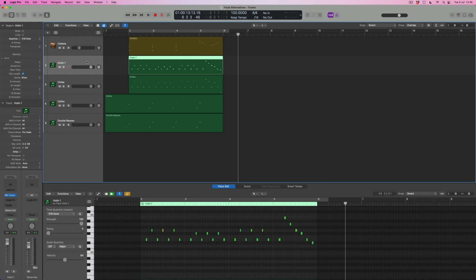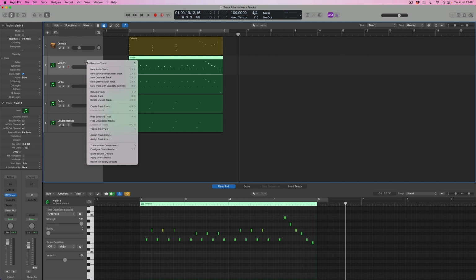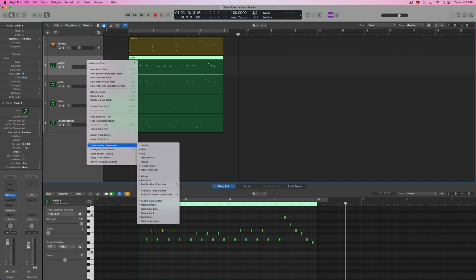And what that literally does is to create this kind of mirrored track using exactly the same instrument, but on the same track lane as the one that I currently have set up. Now, to do this, there are a couple of ways I can do it. The easiest way is to hit Control and click, and then what I can do is to come to Track Header Components, and right down here at the bottom is Track Alternatives.